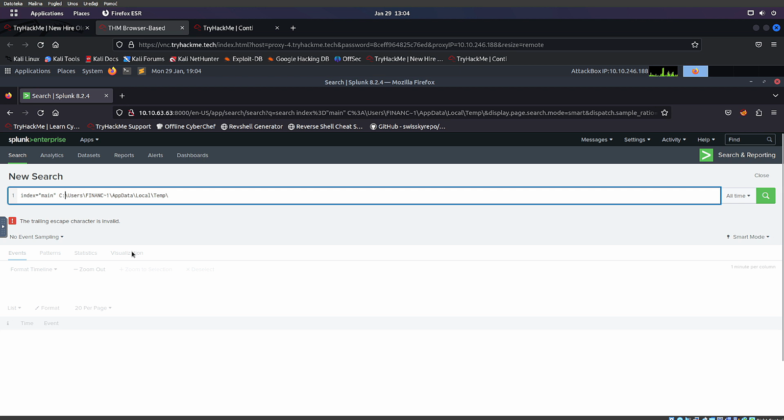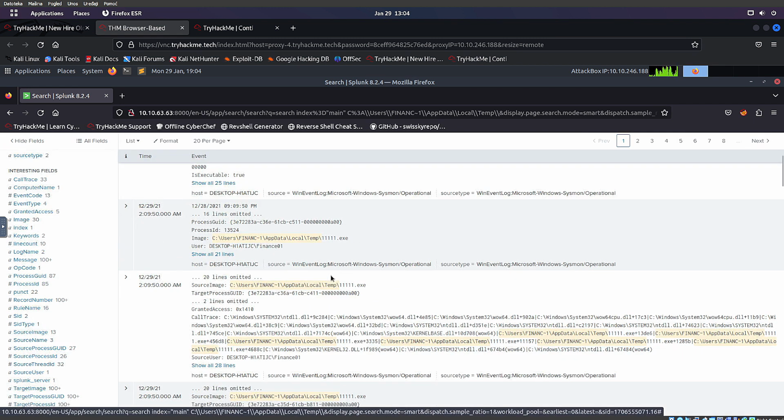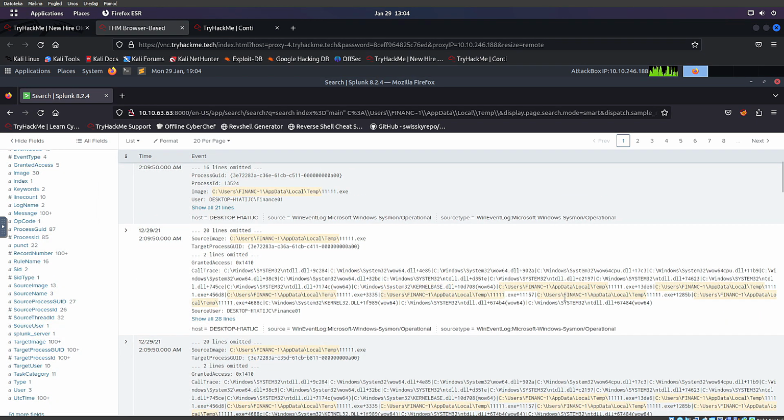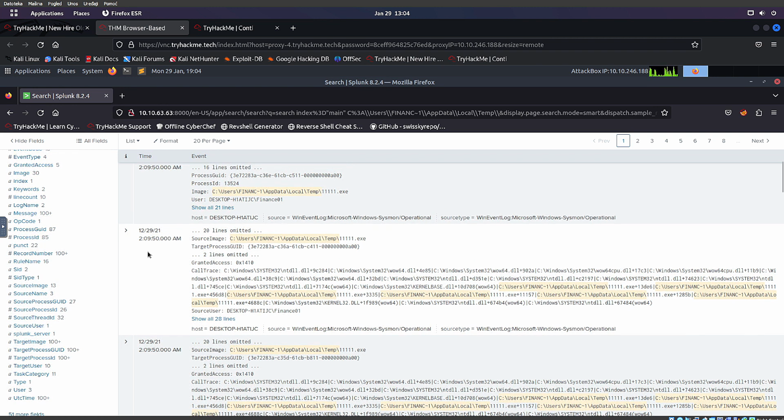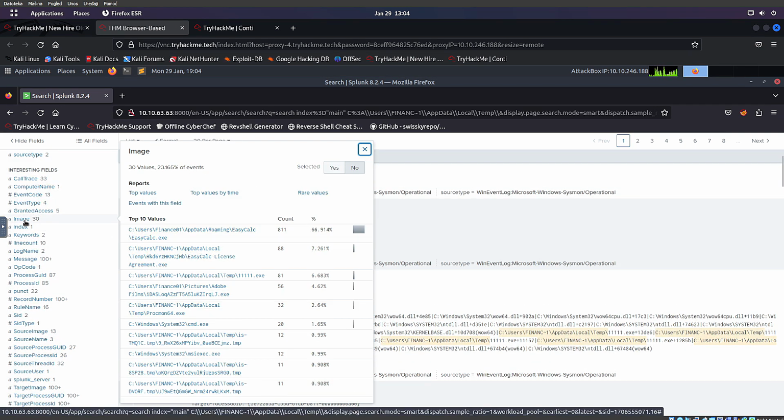So all we have to do is add the escape character for each and every backslash. And right here, you're going to get the results, and you're going to see that there's a lot of exes, but it all looks like it's the same exe. So let's take a look if we can find any other interesting exes. So we could look through all of these individually, or we could just click image and we can take a look at what we have here from images.